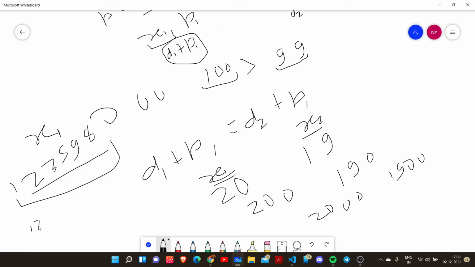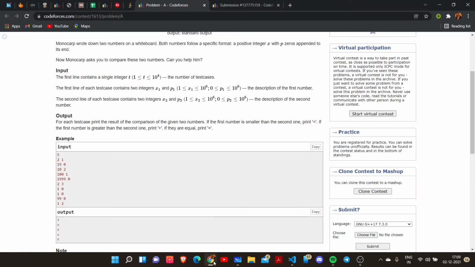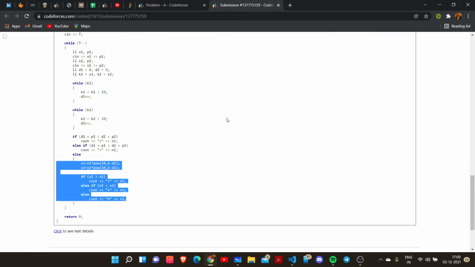Suppose x1 is given as 123, then we will add 3 zeros to it, and if the second number x2 is given as 24, then we will add 4 zeros after it. So both will be of 6 digits, and then we will compare both directly. So how have we done this? Let's look at the code.